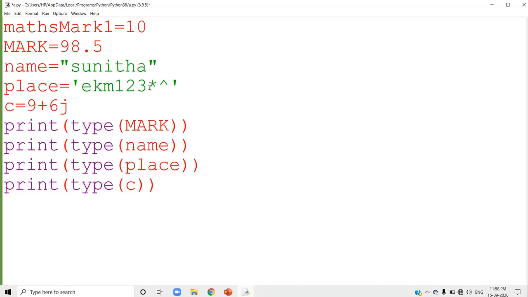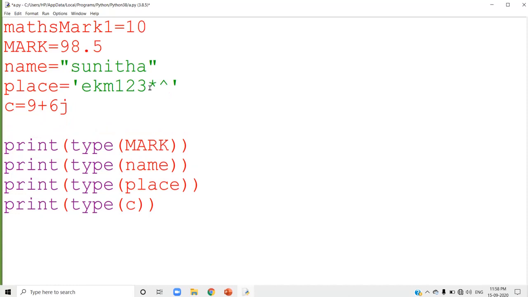The next type of data type is Boolean. Boolean will store either a true or false value in a variable. I can write a variable like this: A equal to False. F must be a capital letter. False is a keyword, so F must be a capital letter, and only then will that keyword be considered.